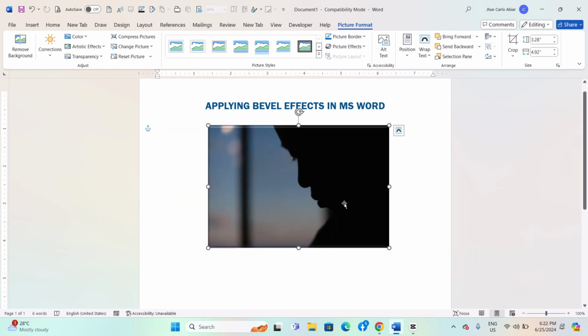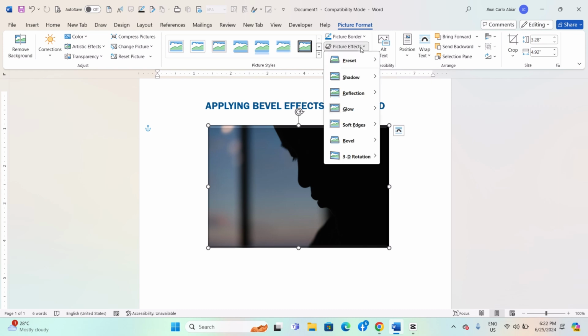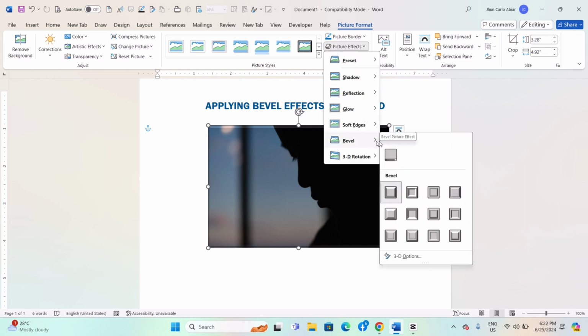After applying a bevel effect, you can further customize it. Click on the object to select it. Go to the Format tab on the ribbon. In the Picture Effects drop-down menu, hover over Bevel and then click on 3D Options.